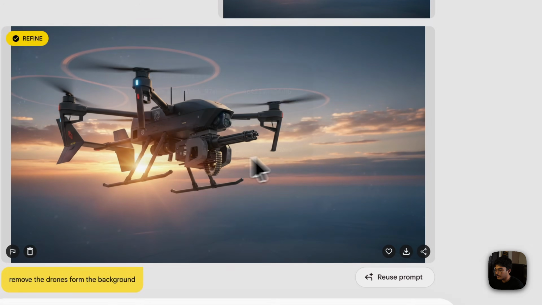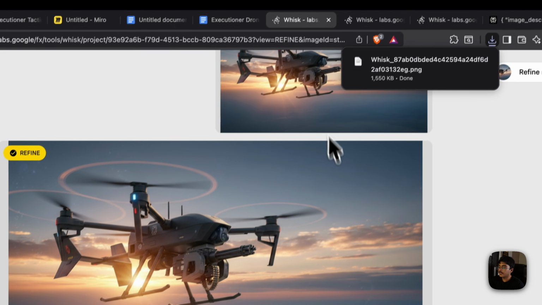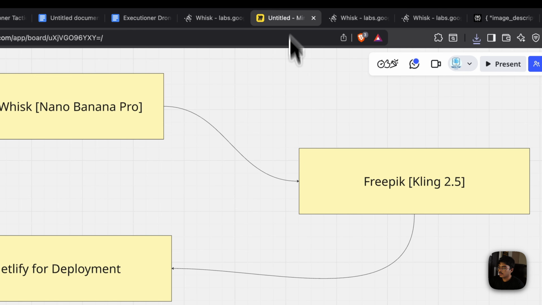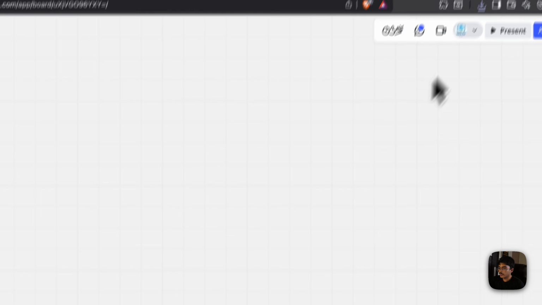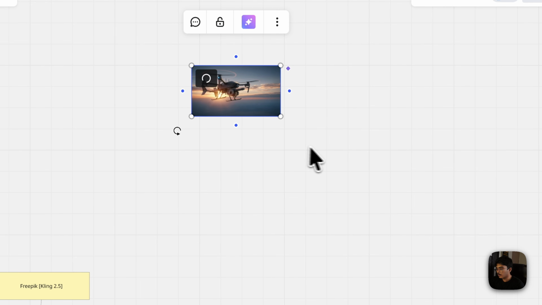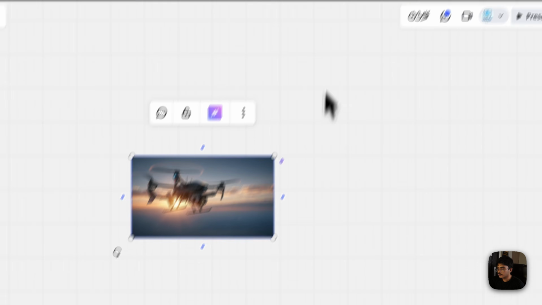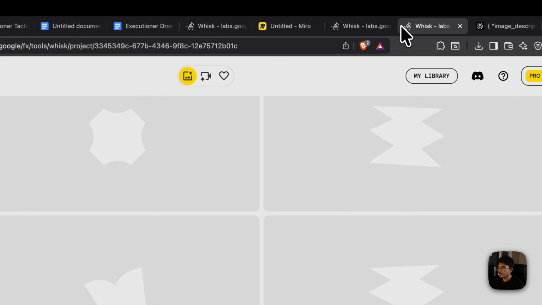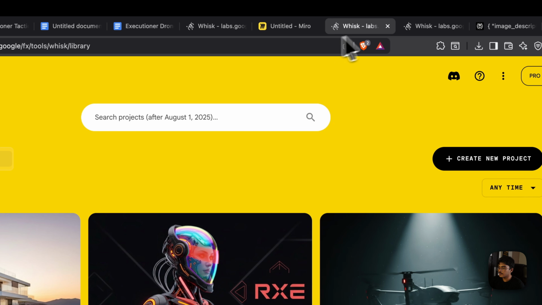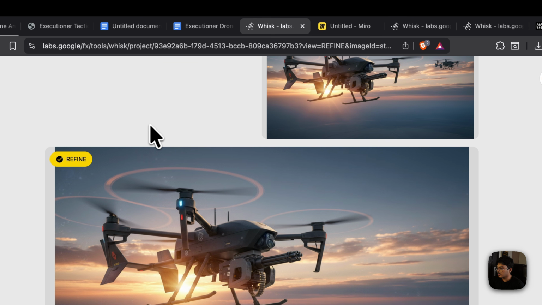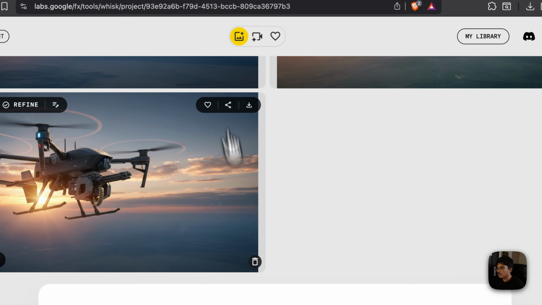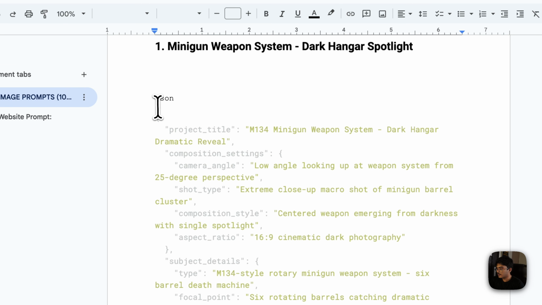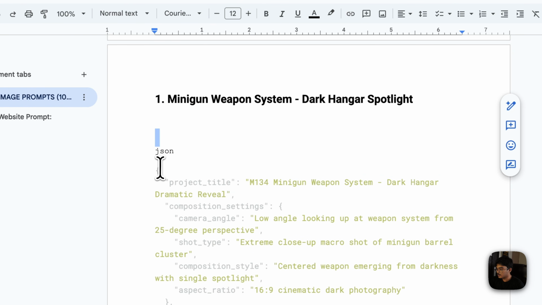Let's download this. So this would be our main hero section image. Let's actually go here, drag it down. This is going to be our main hero section image. Now let's also generate the additional ornament images which we need. Let's go to Whisk again, close this off, and then let's grab these image prompts as well.